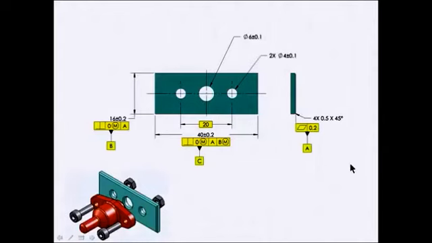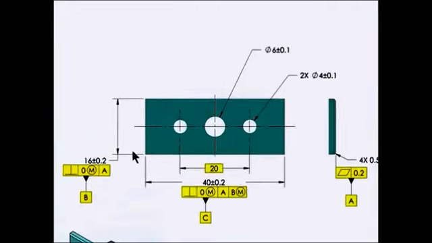Your first task would be to set up your main datum reference frame. I've picked A as the primary datum feature, which is this face. B is the width, which gives me a center plane down through the part. And C, the length, which gives me another center plane. And I've applied geometric controls to those datum features. Now the question is, how do I control these three holes?